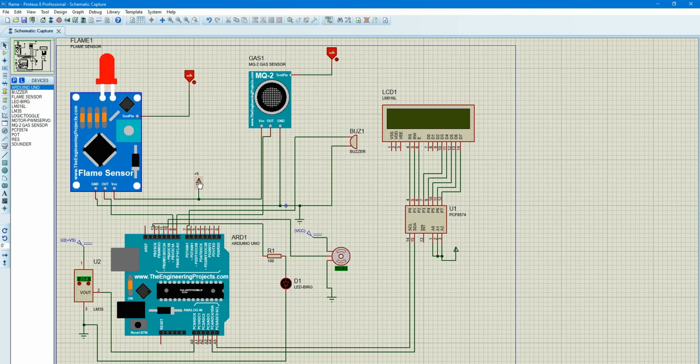I am using 3 input and 3 output. The 3 inputs are the flame sensor, secondly the gas sensor, and the last one is the temperature sensor. As you can see, the flame sensor is used to detect the presence of flame or fire, the gas sensor is to detect the presence of gas leakage such as carbon monoxide, and the temperature sensor is to sense the surrounding heat.